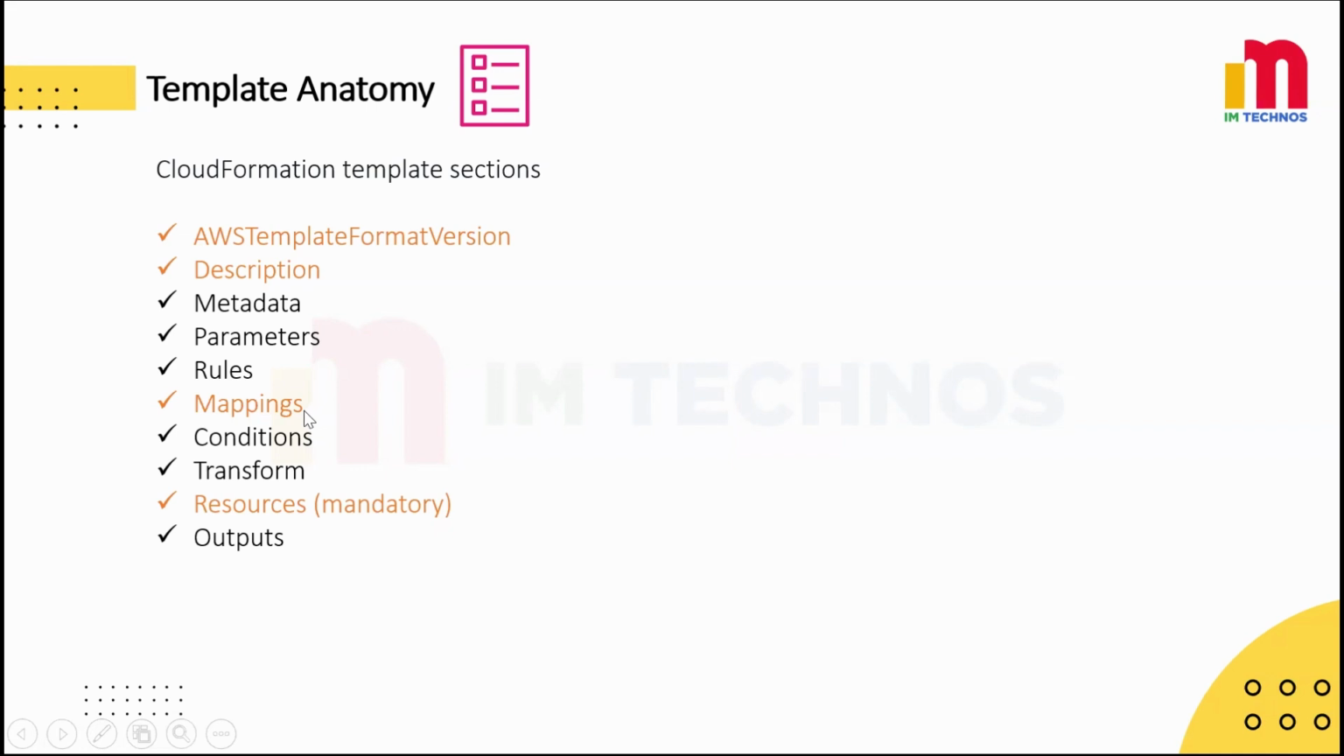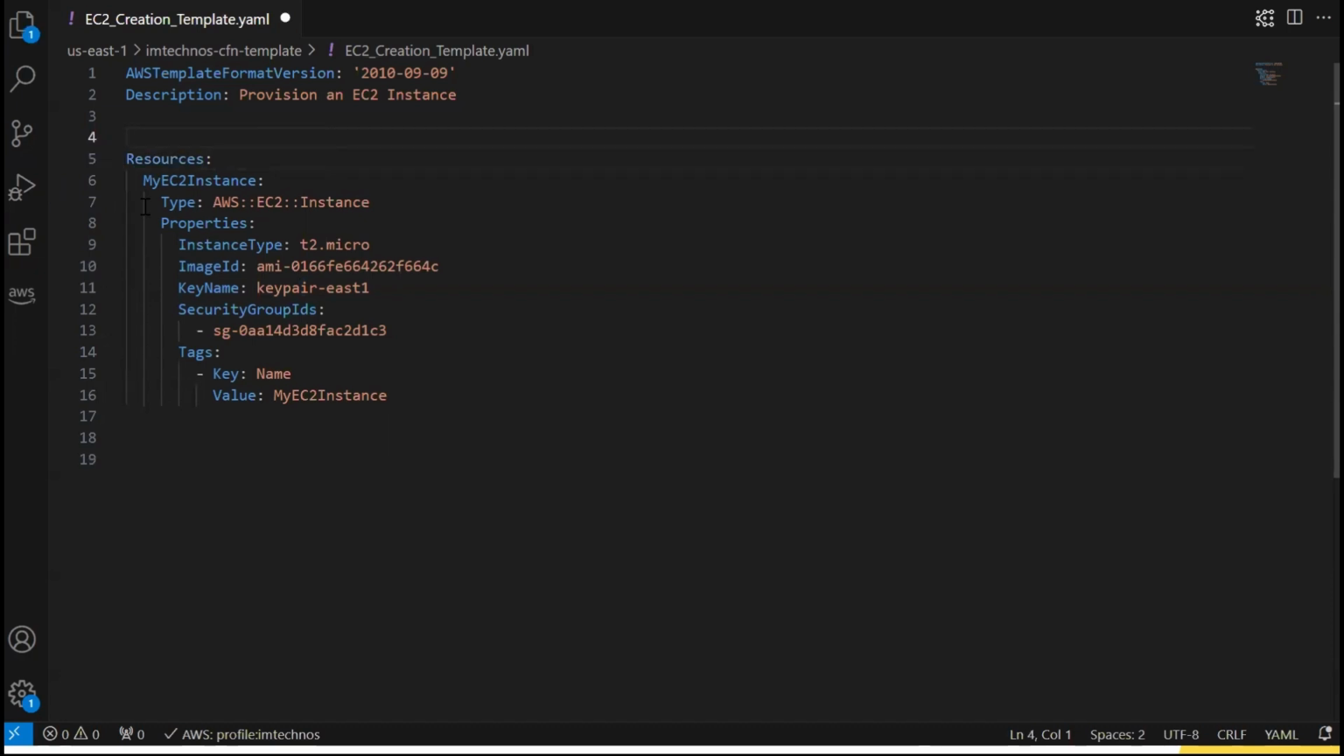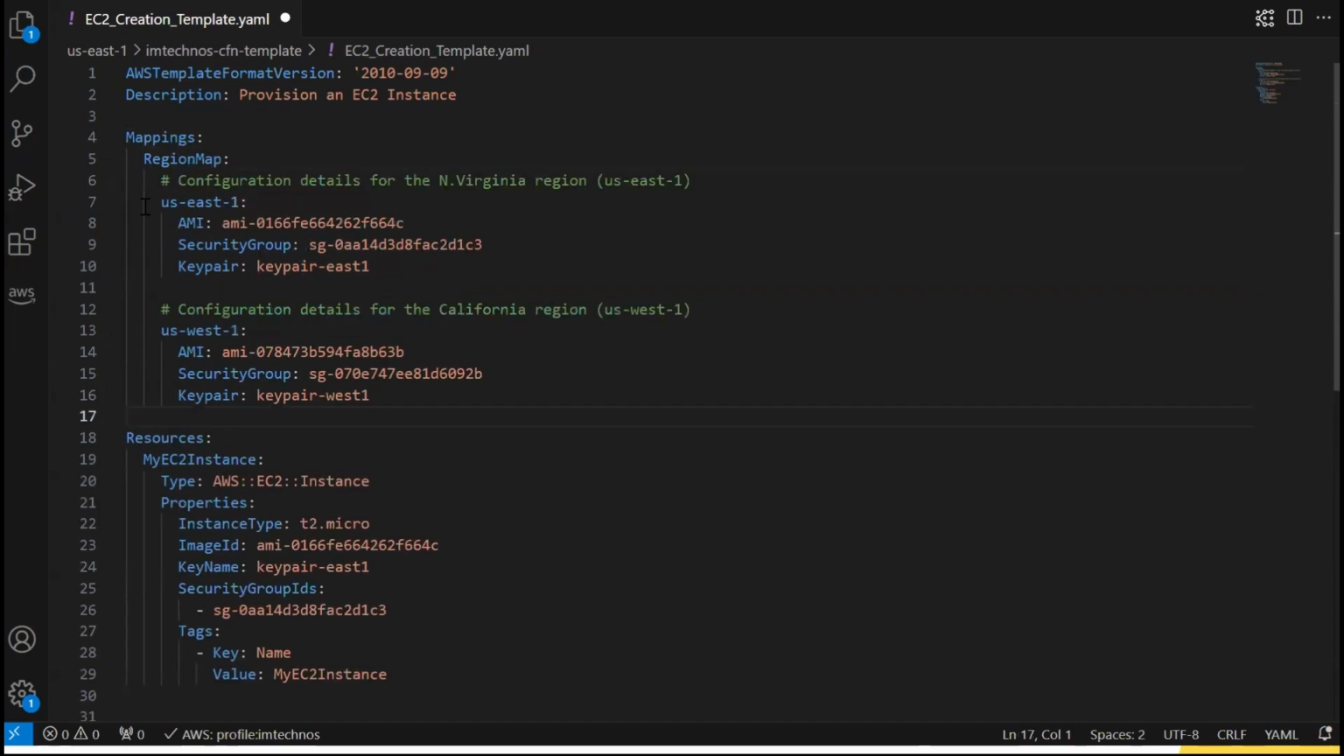Now let's see how we can use the mapping section in action. The mapping section is placed above the resource section in the CloudFormation template. A region map is the name of the mapping defined within the mapping section. For example, if you deploy the stack in North Virginia region, US East 1, the template will automatically use the AMI ID, security group, and key pair values defined for that region.